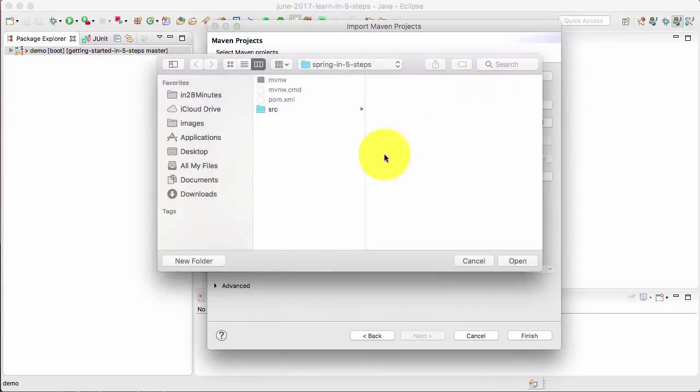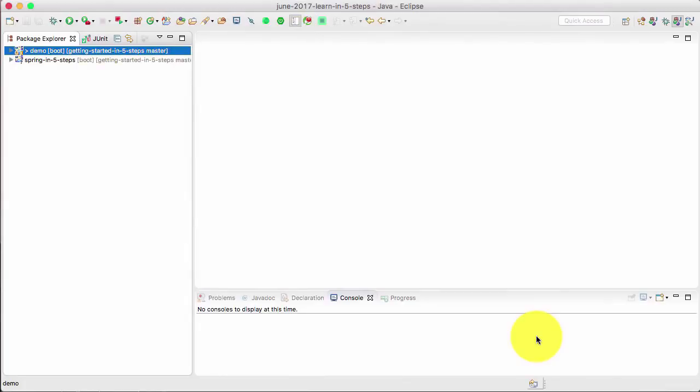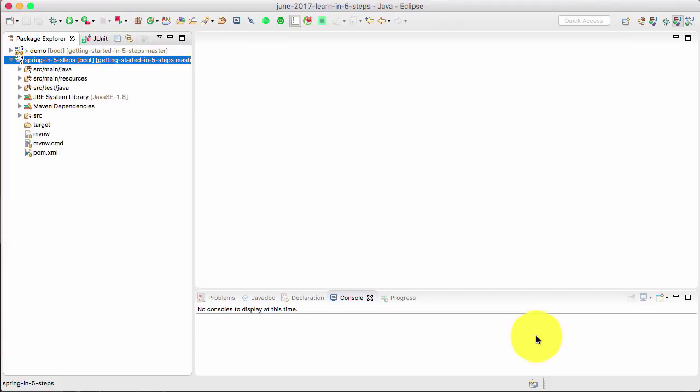So I've actually put the whole thing in this folder, Spring in 5 steps. So I'm opening that folder up, and now you can see Spring in 5 steps, pom.xml in here. Just select that project, finish. If this is the first time you are working with a Spring Boot project, the import might take a little while. There are a lot of dependencies that it needs to download to set up this project. If everything works fine, at the end of a few minutes, you should be able to see a project like this.